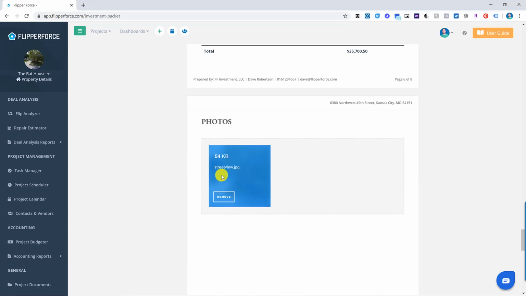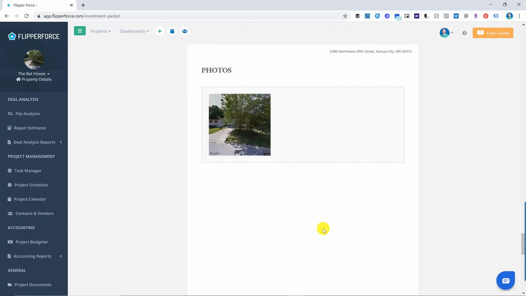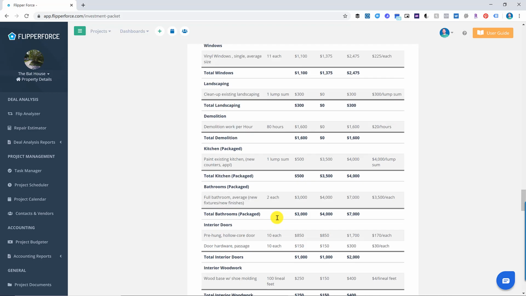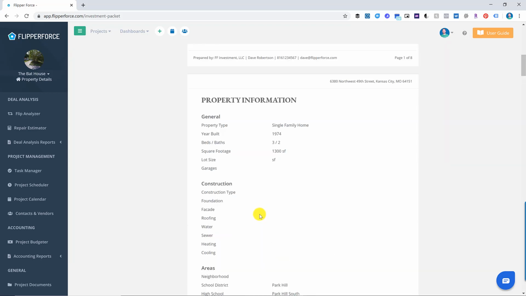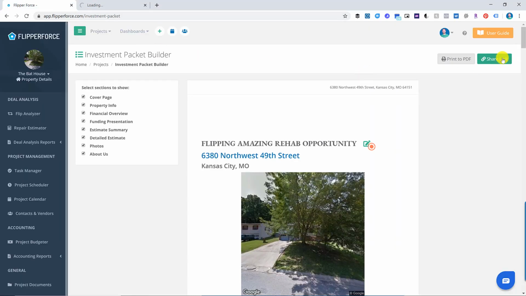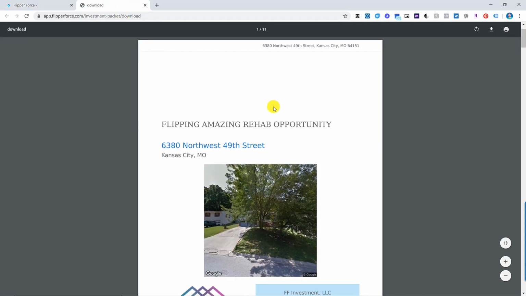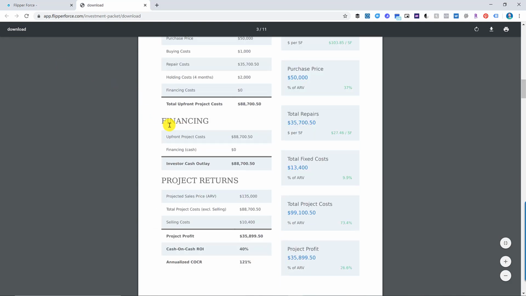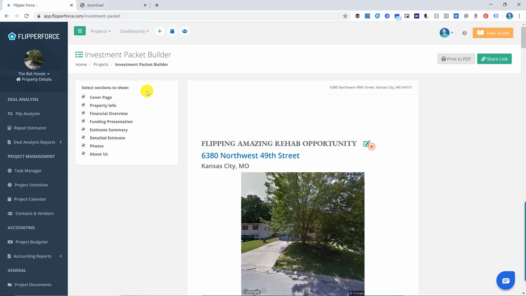This is a street view that automatically fed in from our Google Maps API, but you can upload up to 12 photos here of the existing property condition to really give your lender, or business partner, a good idea of what the existing property condition looks like. So then you can print that to a PDF. You can use a share link if you just want to share a digital web page that you want to send to somebody, but then you can print this off, give this to your business partner or lender, and it'll show them all the financials in the deal.